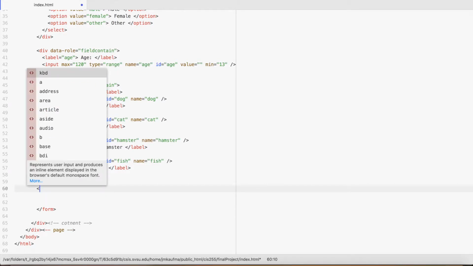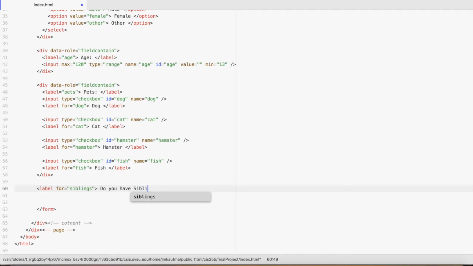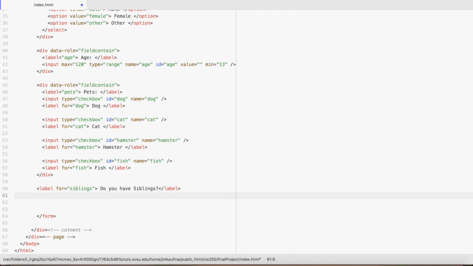Just like many of the others, we're going to say label for, and we're going to say siblings. So asking if the user has siblings. And we'll say the label is, do you have siblings? And then we'll close that label. And then sliders are set up kind of like selections. So we're going to say select name equals siblings, ID equals siblings. Except for this, we're going to say data-role equals slider.